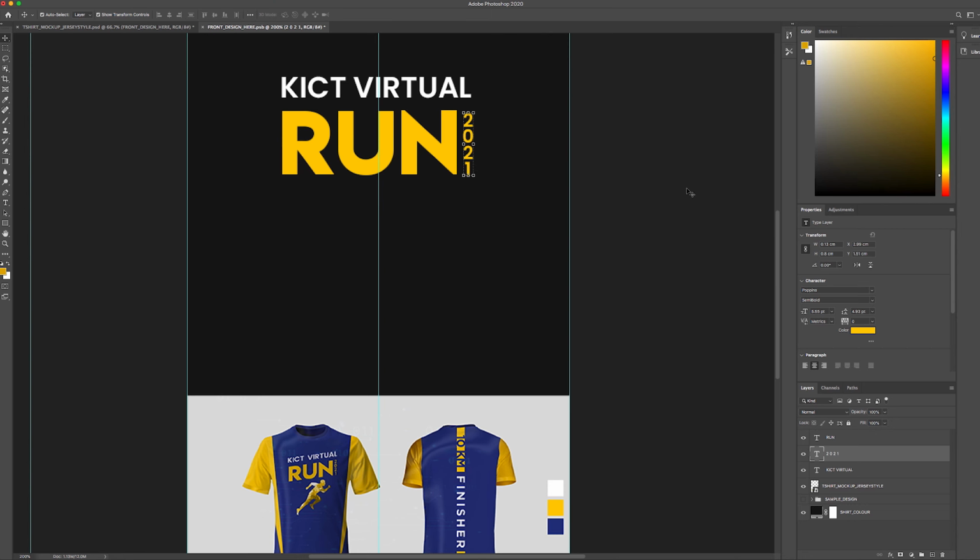Okay, so now I'm going to group all this font by holding Shift and clicking on the layers, and then Control G or Command G. Okay, so you have this one group.